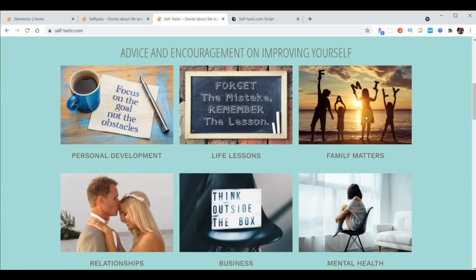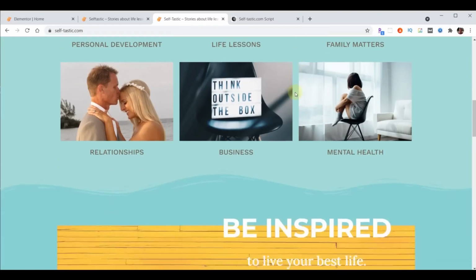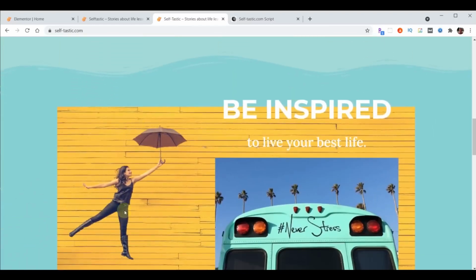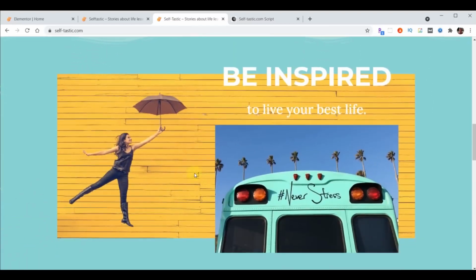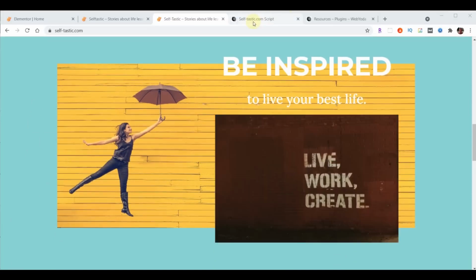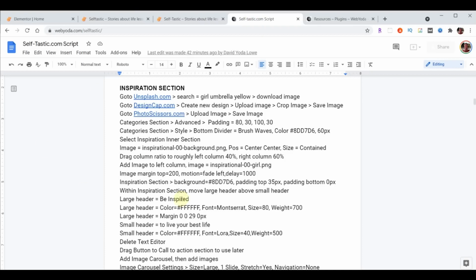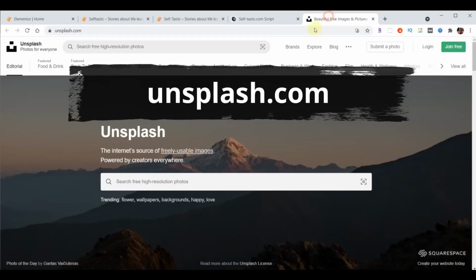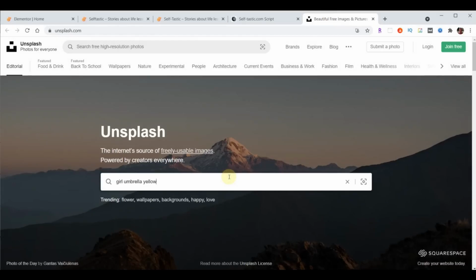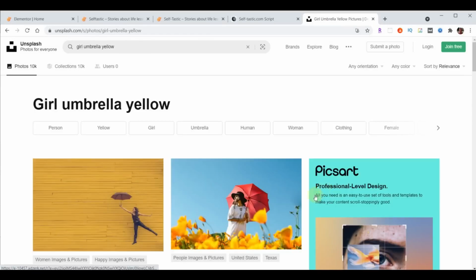So let's look at Bethany's site. When we scroll down, we're going to make this animation right here, and we'll also learn how to make the background transparent for the umbrella girl. So now let's go to our script, and we're in the inspiration section, and we're going to learn how to make the girl transparent. So first we're going to go to Unsplash, and we're going to do a search for Girl Umbrella Yellow, and there she is.